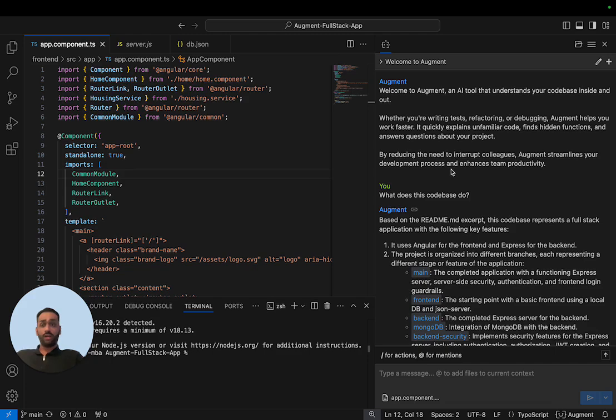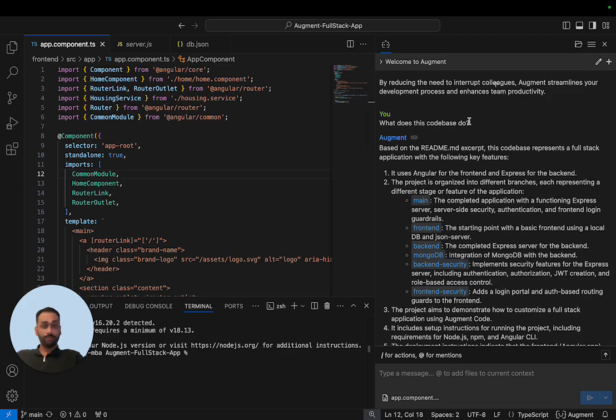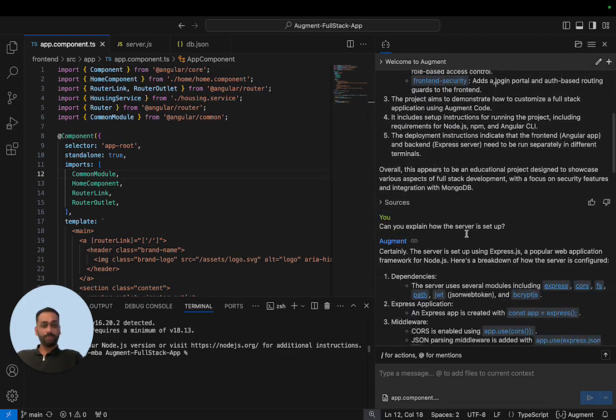Now, whether you're a new dev trying to understand the repo or you're an experienced dev working with a very large repo, a great place to always start is by simply asking Augment, what does this code base do? As you can see, Augment's going to give you a description of the structure and functionality of the code base in a very easy to read manner.